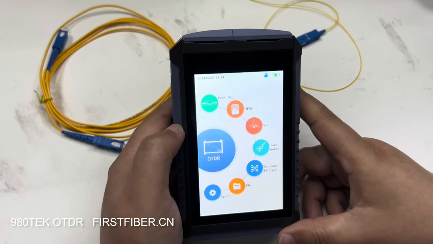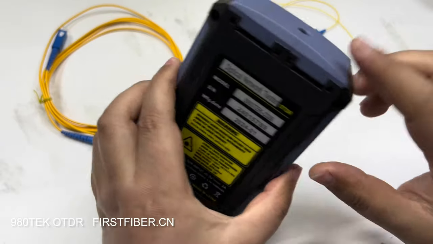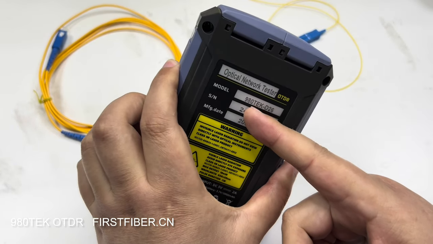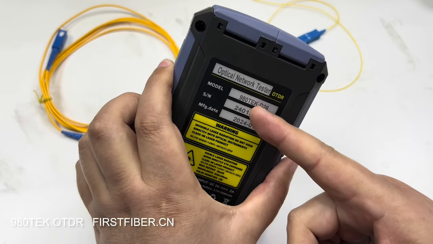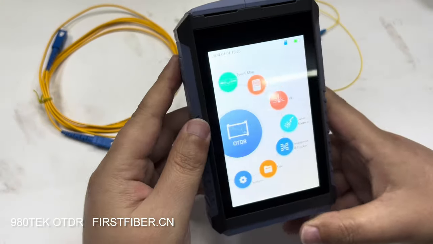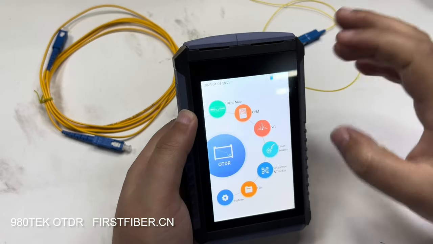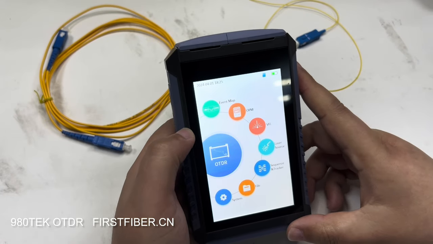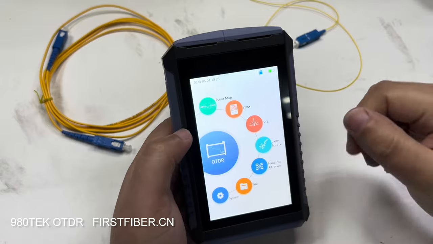Today, I will introduce the new OTDR. The model number is 9810TEK-D26. Okay, the OTDR is small, but it has many functions.